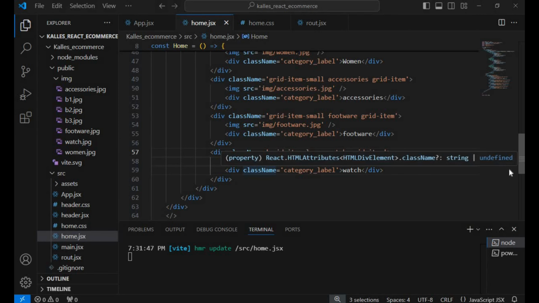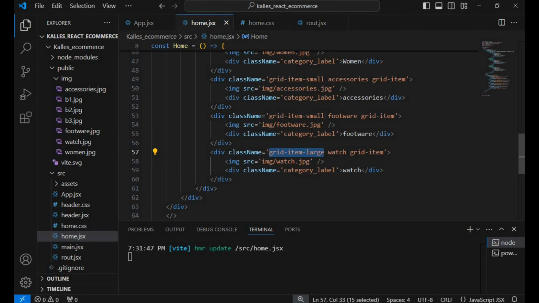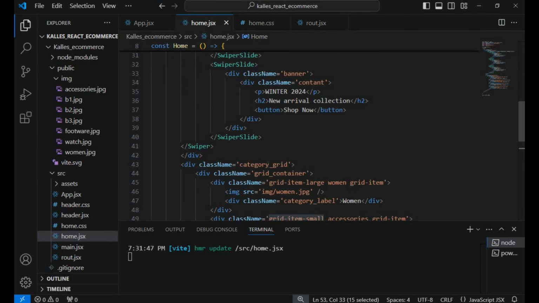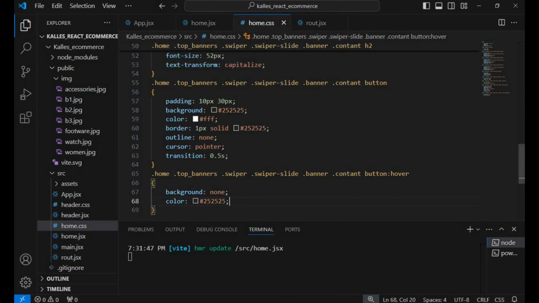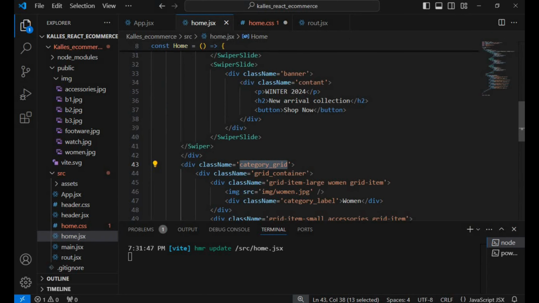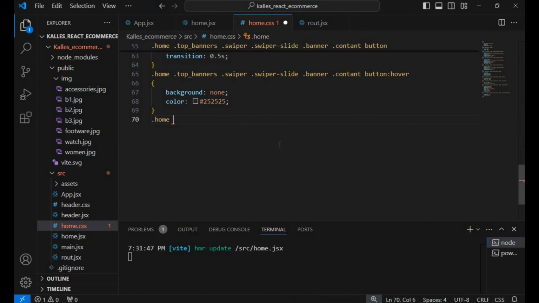After setting up the grid, we will add some simple CSS style to our home.css file to make it look neat and organized. Remember, we have already imported the home.css file to our home.jsx. Now, we will just add some simple CSS code to style our grid.